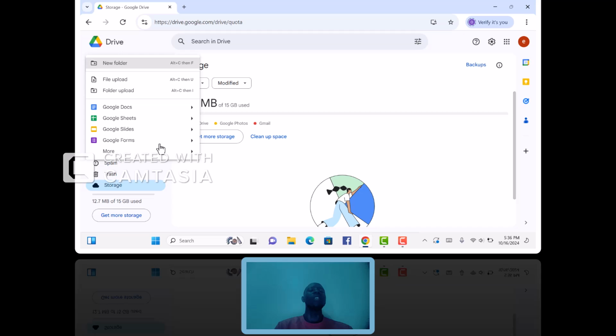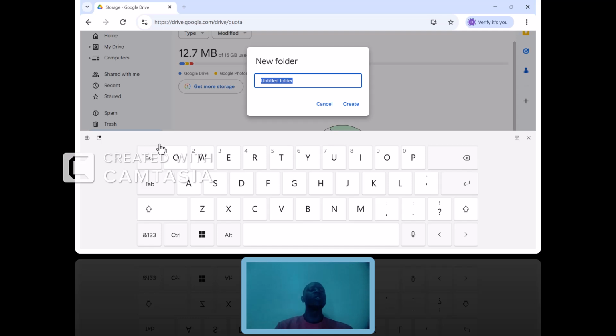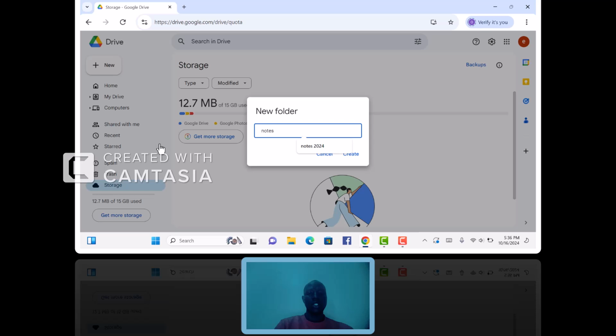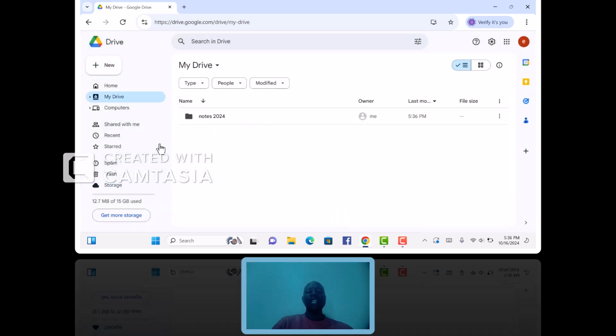The purpose of that is for you to drop all the information which has been categorized into their respective folders. So for example, let's choose new folder, and then we write maybe Notes 2024, and then we just create that folder inside our Google Drive with the name Notes 2024. So all the notes that you have in 2024 for your classroom work, you can always keep them organized into this folder.